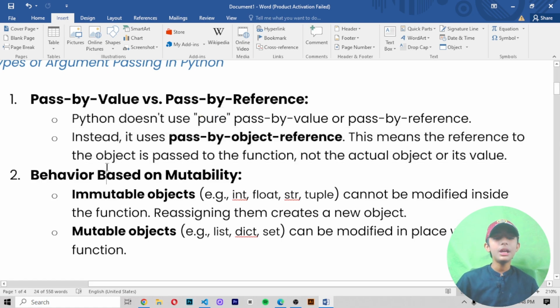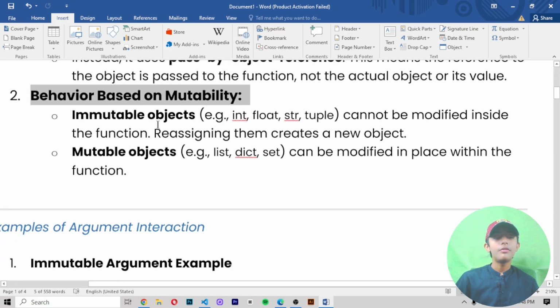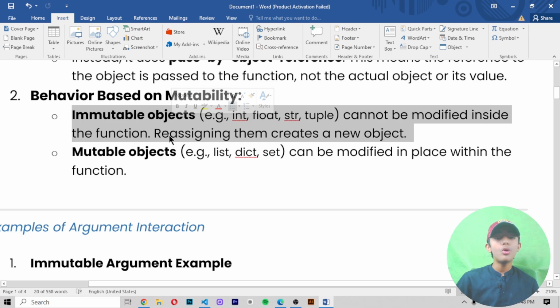Number 2, behavior based on mutability. First, immutable objects, for example int, float, str, tuple, cannot be modified inside the function. Reusing them creates a new object. Number 2, mutable objects, for example list, dict, set, can be modified in place within the function.